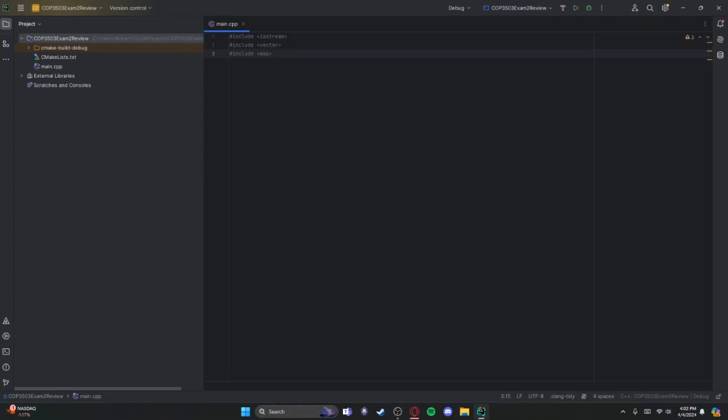Maps can be imported either as just map or unordered map. You will see later on that maps actually order the data in a particular manner, either in ascending order, by number, or by letter. Whereas an unordered map, which will look like this, just stores the data in the way that it was entered into the map. So we're going to use namespace std, and let's just begin. Let's create our main.